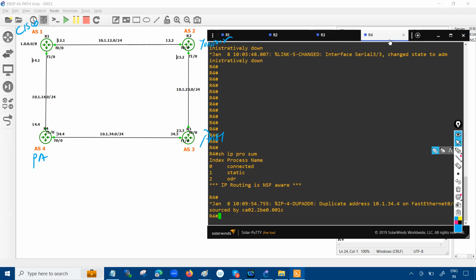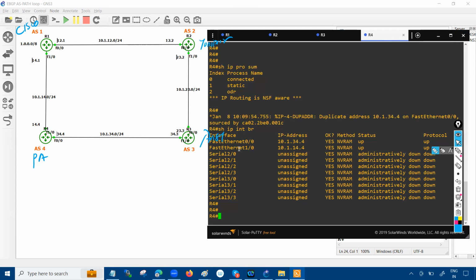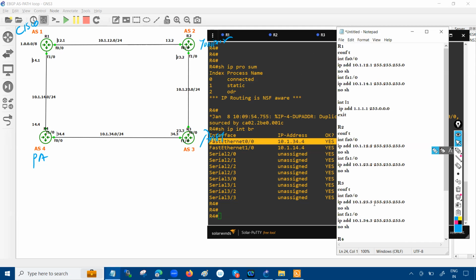Did I configure R4? I think so. Oh, R4 already has a configuration, guys. So this lab was already configured with R4. So let me change R3. On R3, we just need to make it 23.3, right? And that's all.